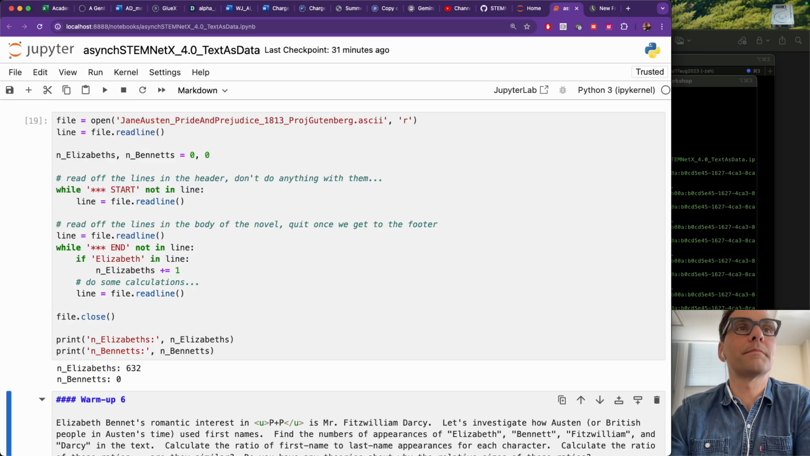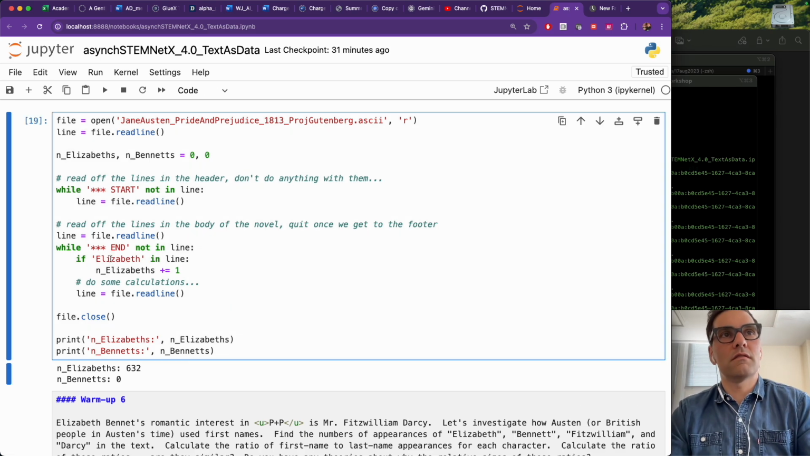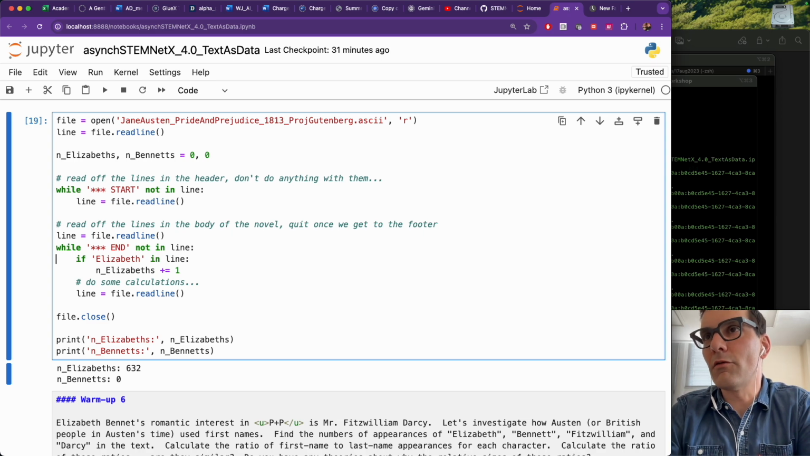Let's see if this works. All right, there we go. So the number of lines that contain the word Elizabeth somewhere in them is equal to 632. Maybe we should do the same thing for, actually, let's leave it. Let me tell you why this is probably not what we want.